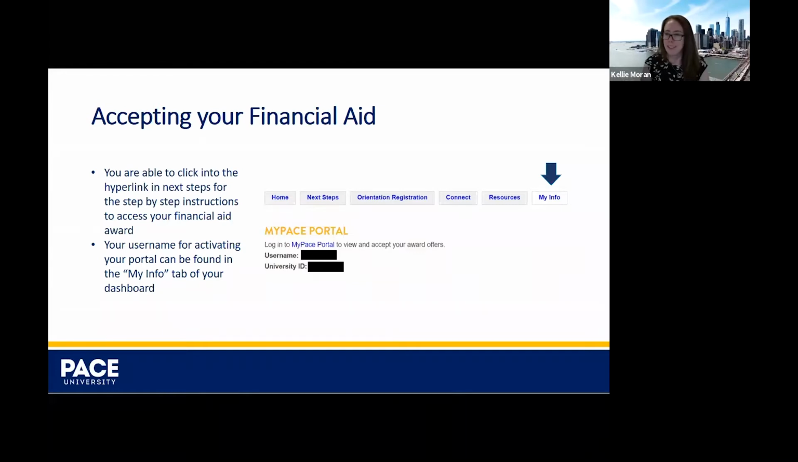These are things that I would get comfortable with because you're going to be asked for them quite a bit throughout your 4 years here at the university. If you are having any difficulty locating this information or any difficulty activating your MyPace portal, please just let us know and we'll give you some more insight as to how to go about that process.